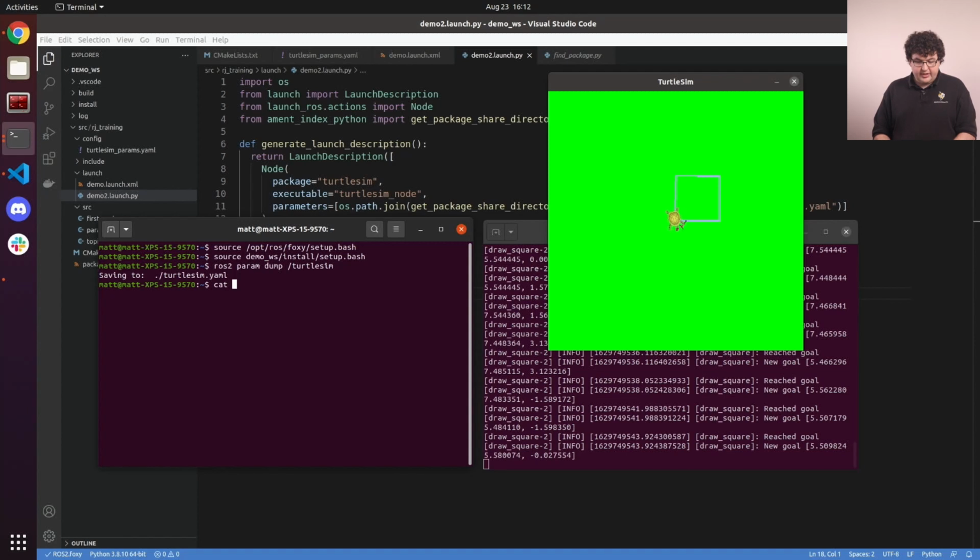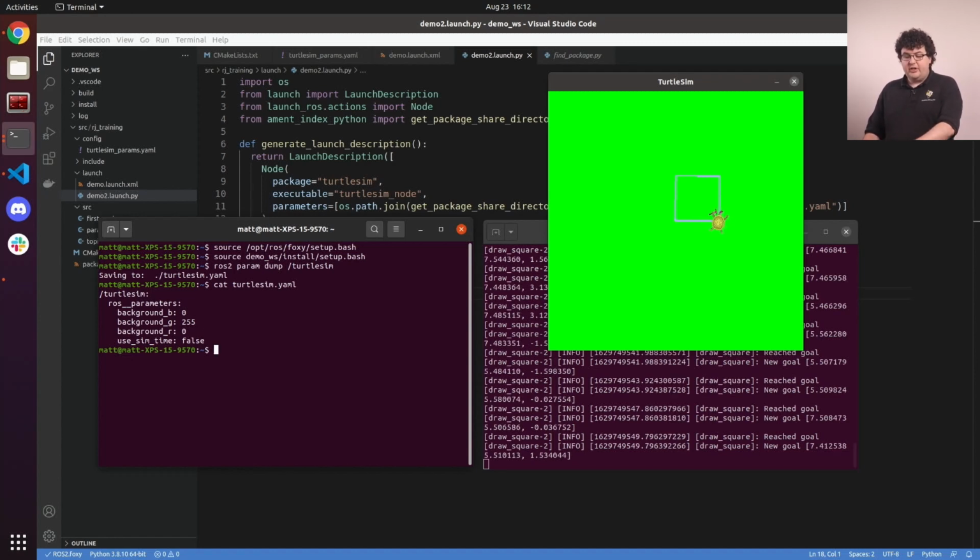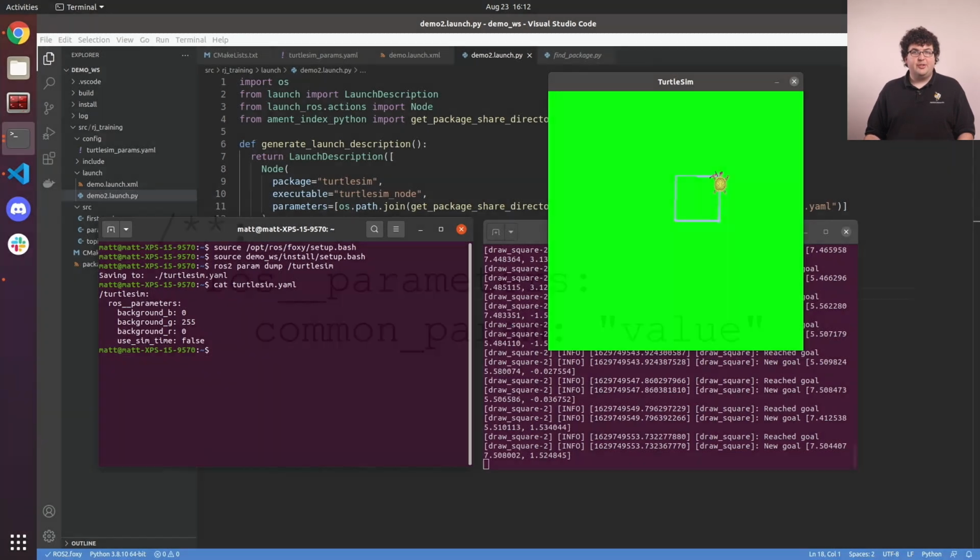And if we look into the contents of that file, we will see that same YAML parameter file structure that we've been using. ROS2 has generated the YAML file for us using all of the current parameter values of our TurtleSim node.